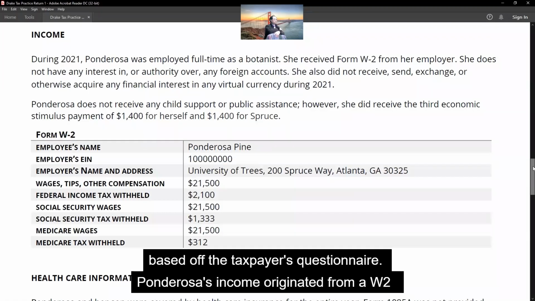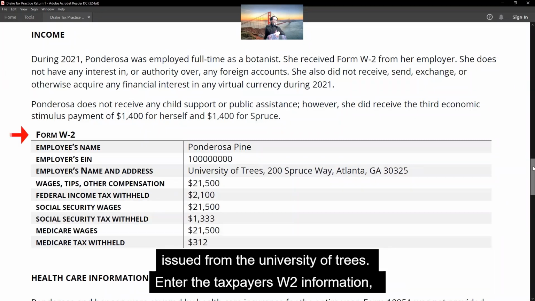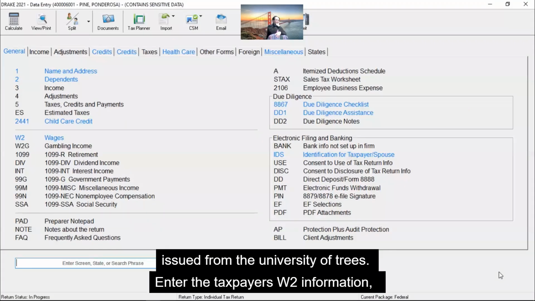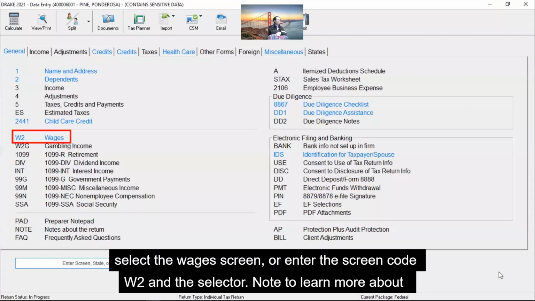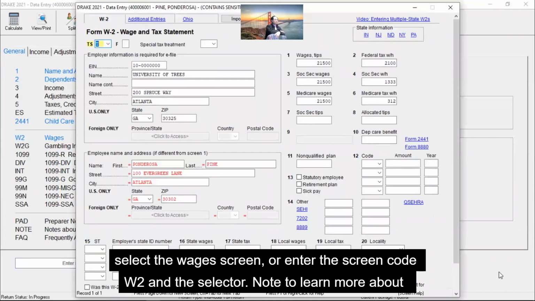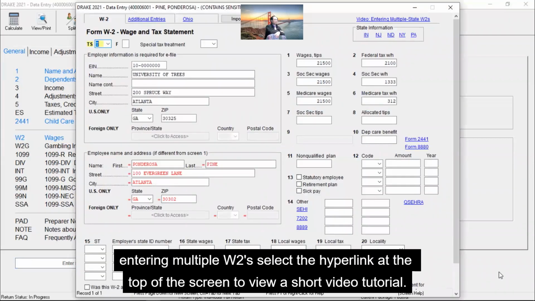Based off of the taxpayer's questionnaire, Ponderosa's income originated from a W-2 issued from the University of Trees. Enter the taxpayer's W-2 information. Select the Wages screen, or enter the screen code W-2 in the selector field. Note, to learn more about entering multiple W-2s, select the hyperlink at the top of the screen to view a short video tutorial.